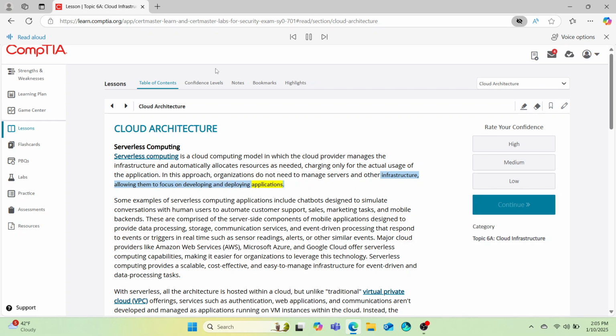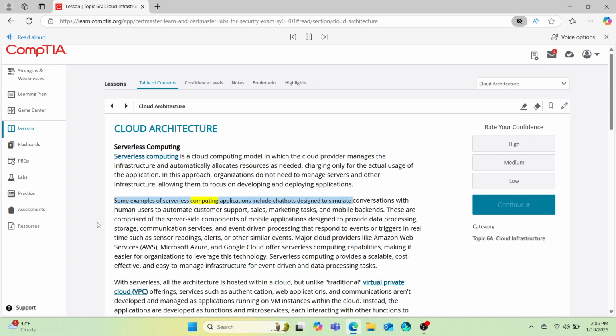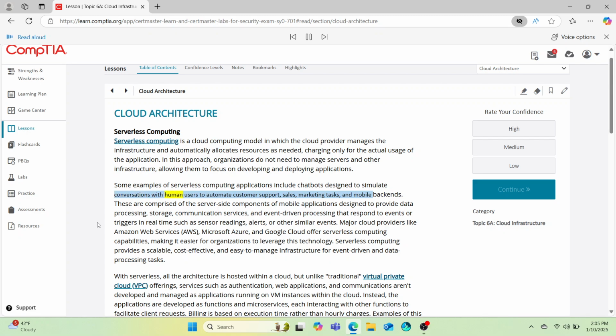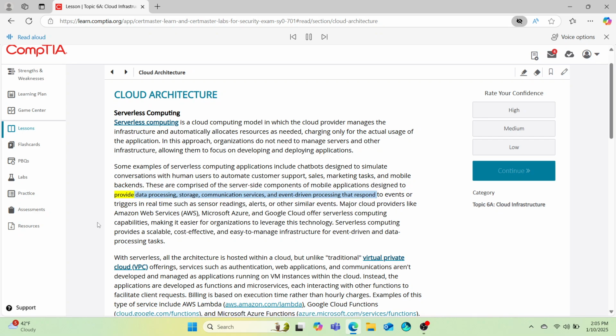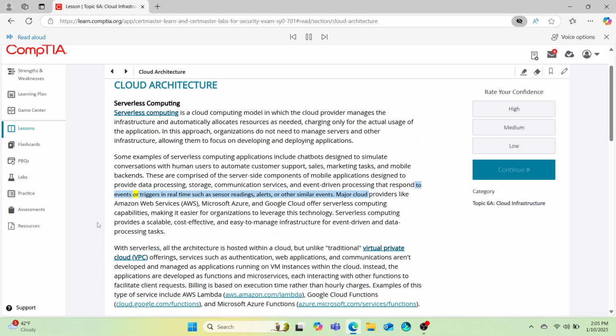deploying applications. Some examples of serverless computing applications include chatbots designed to simulate conversations with human users to automate customer support, sales, marketing tasks, and mobile backends. These are comprised of the server-side components of mobile applications designed to provide data processing, storage, communication services, and event-driven processing that respond to events or triggers in real time, such as sensor readings, alerts, or other similar events.